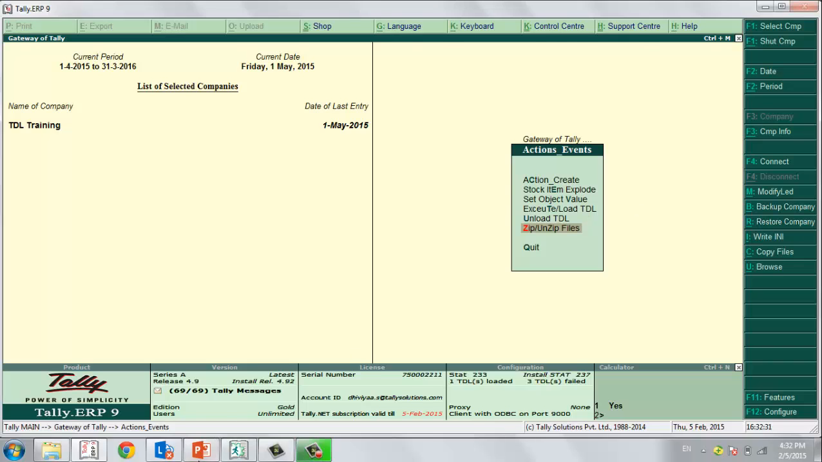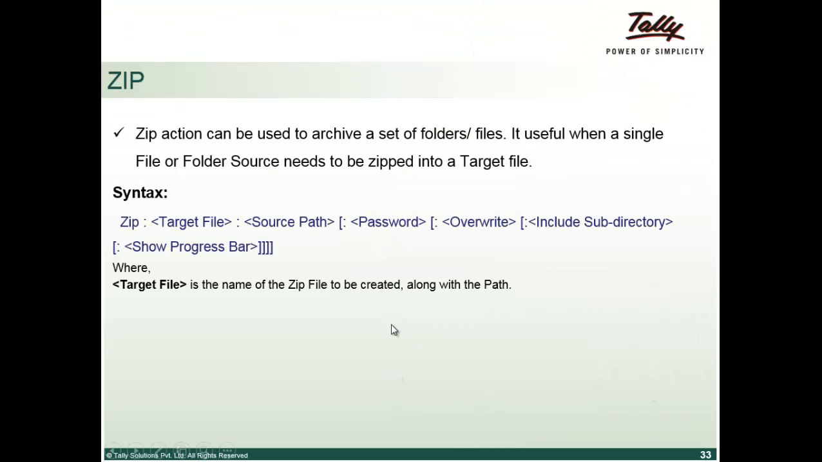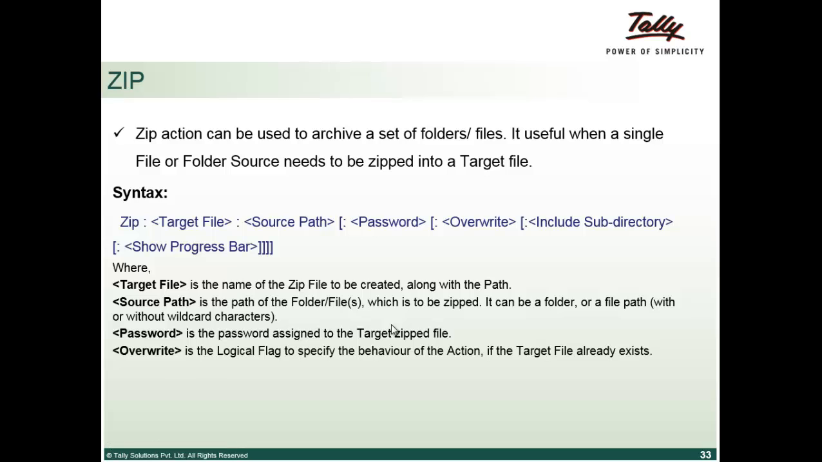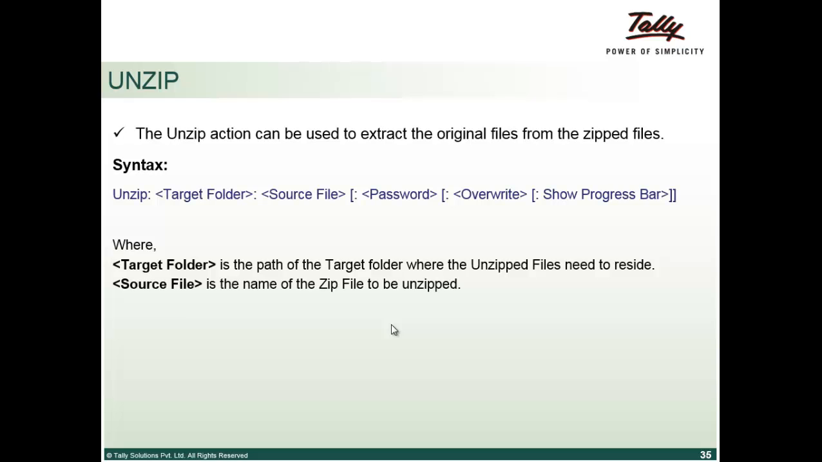So now we have seen the zip action. Let us go to the unzip action. So we know zip is when you zip the files or a folder into a zip file. So unzip is when you unzip this zip file into whatever contents are inside it. So unzip action can be used to extract the original files from the zipped file. So the unzip syntax is almost similar to the zip one, except that the last but one parameter in our zip action, which was include subdirectories, obviously doesn't make sense in unzip action. So that particular parameter is not there, but all other parameters are there.